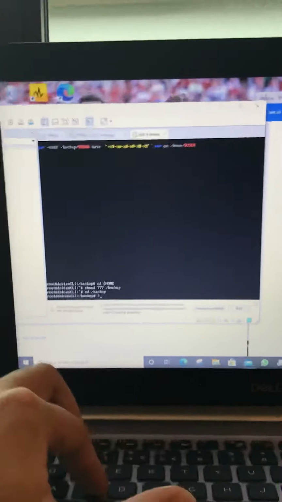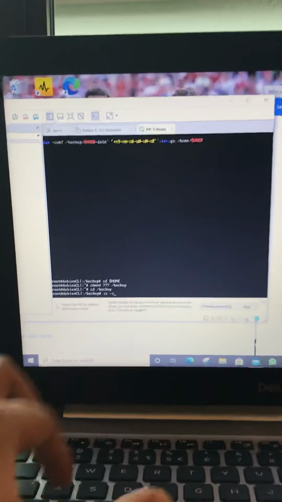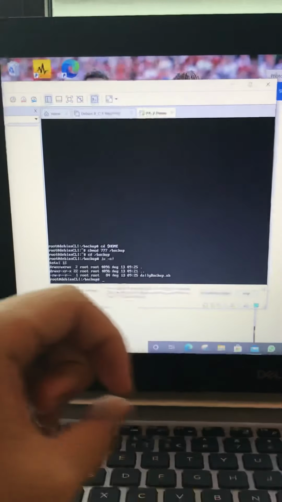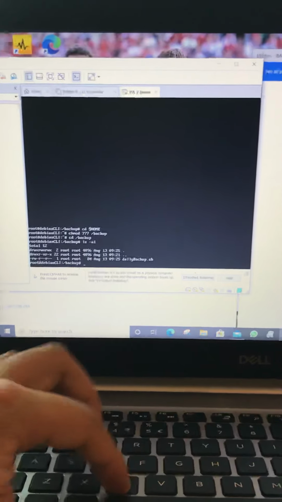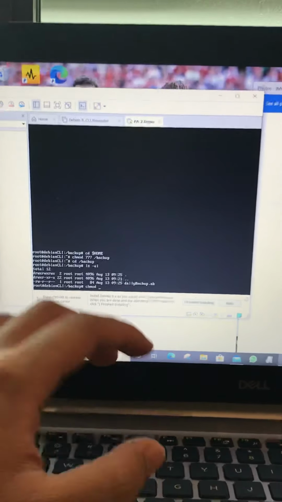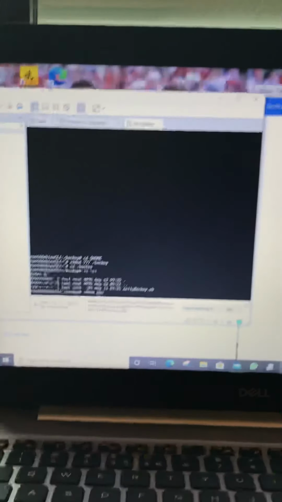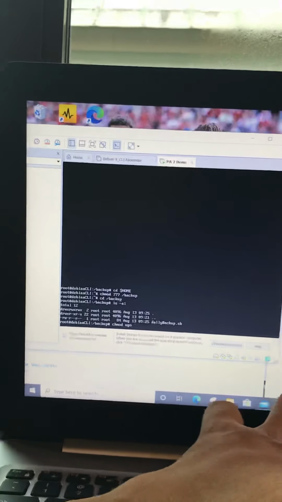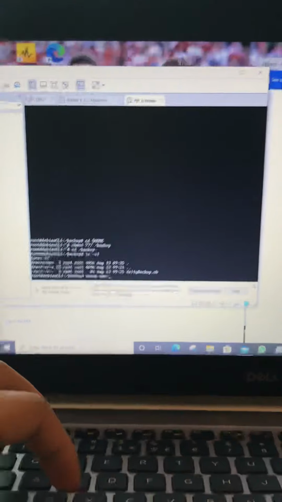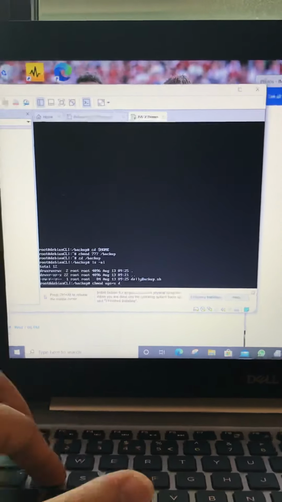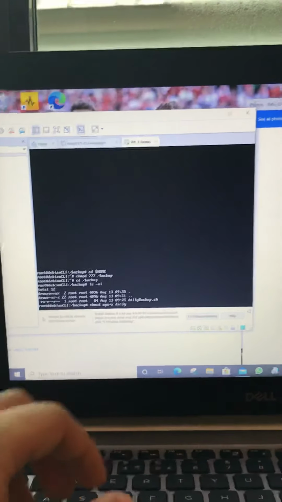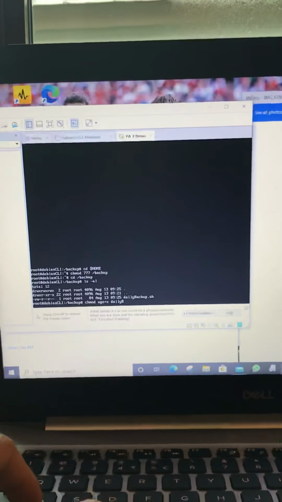Let's see, the script is there. List. There. Let's change the mod. You can either do 775 or UGO plus X. Whatever is good for you. No one's stopping you. Plus X daily backup.